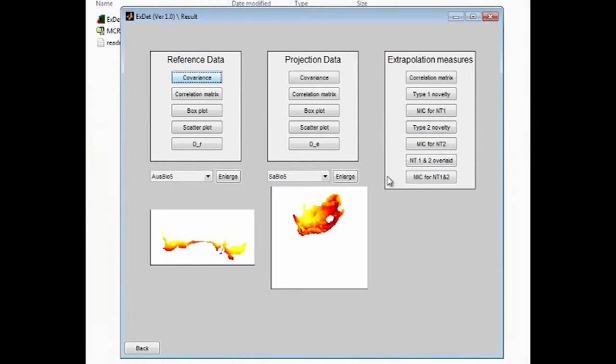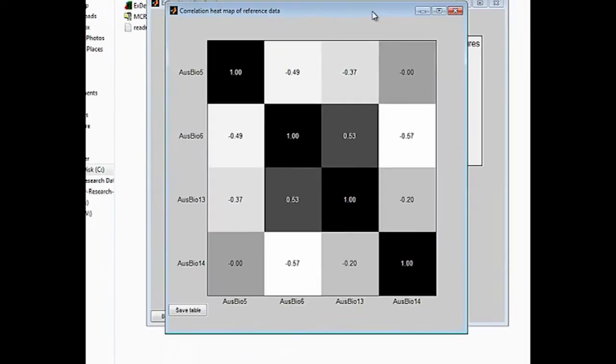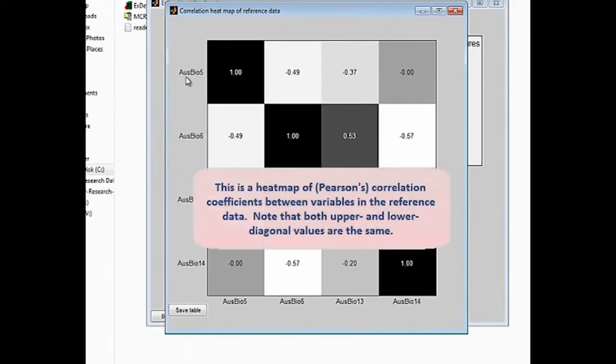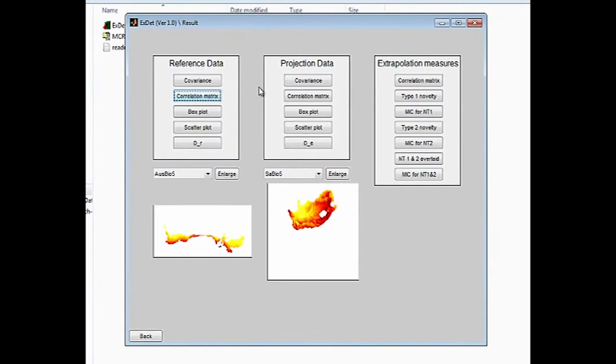Next, let's look at the correlation matrix. This opens a new window with a heat map of Pearson correlation coefficients between variables in the reference data files. You will note that both upper and lower off-diagonal values are the same. Clicking on the Save Table button exports the heat map in PNG format.